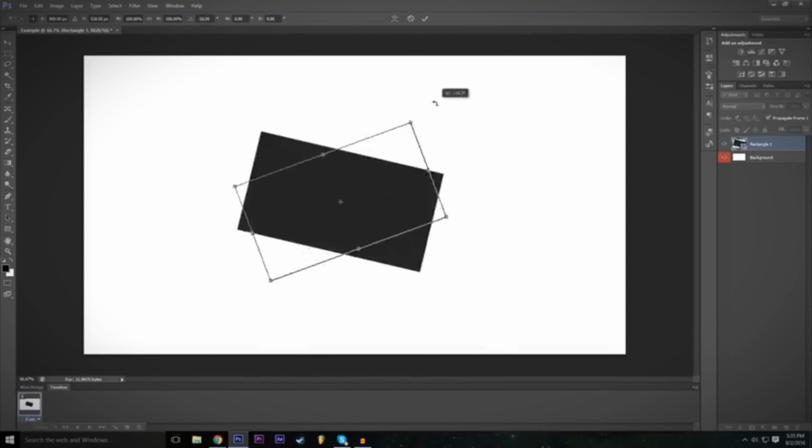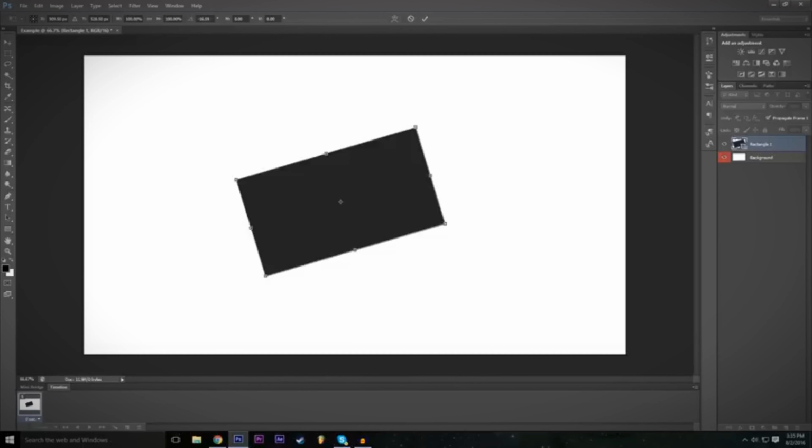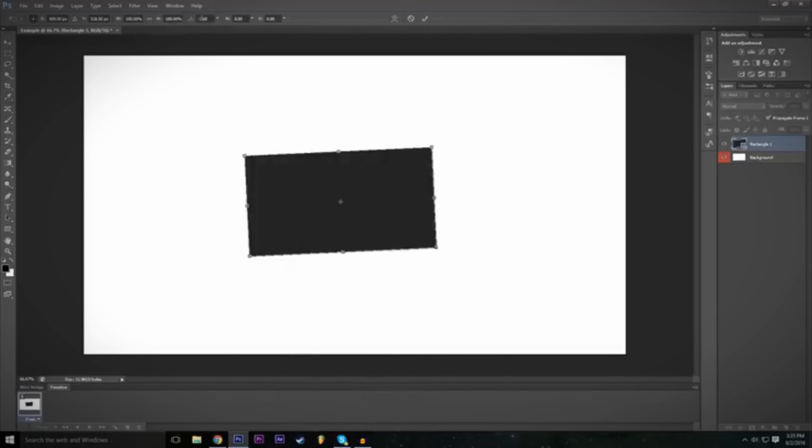If you can also see this angle up here, we can do that numerically. We don't necessarily need to do it visually here, but we can also input numbers and do whatever you want with the angles. Same with the width and height, all the dimensions. So let's say we wanted to reset that to 0, just to have it like how it was before we did any of the edits.